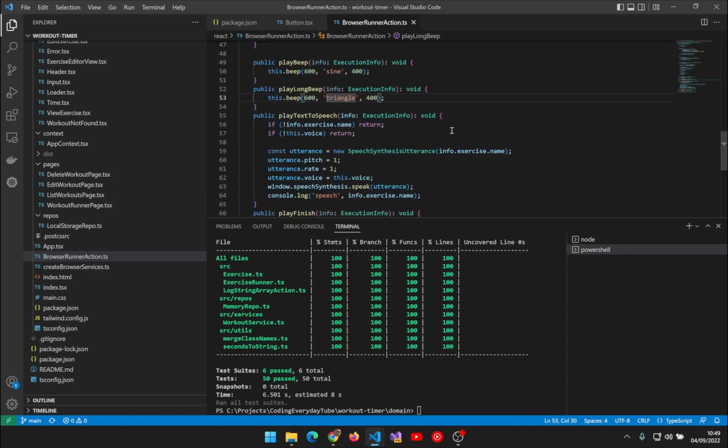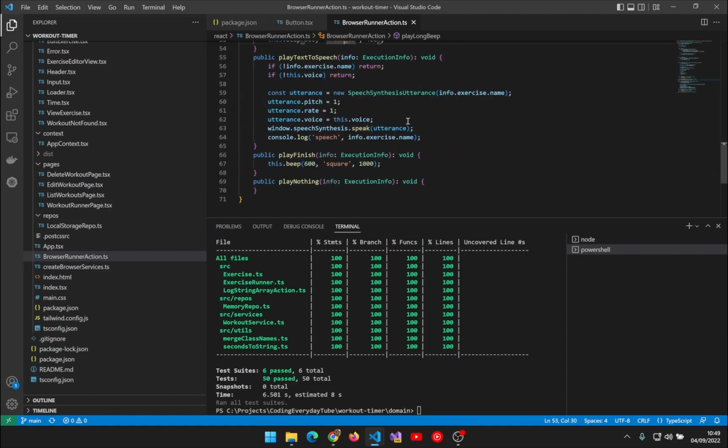And for the speech, we create this speech synthesis utterance. We give it a pitch and rate. I just used one, it works fine. Maybe we can add a settings page later so that each user can change that. And we assign a voice to the utterance, and then we just call the speak method, and that does it.